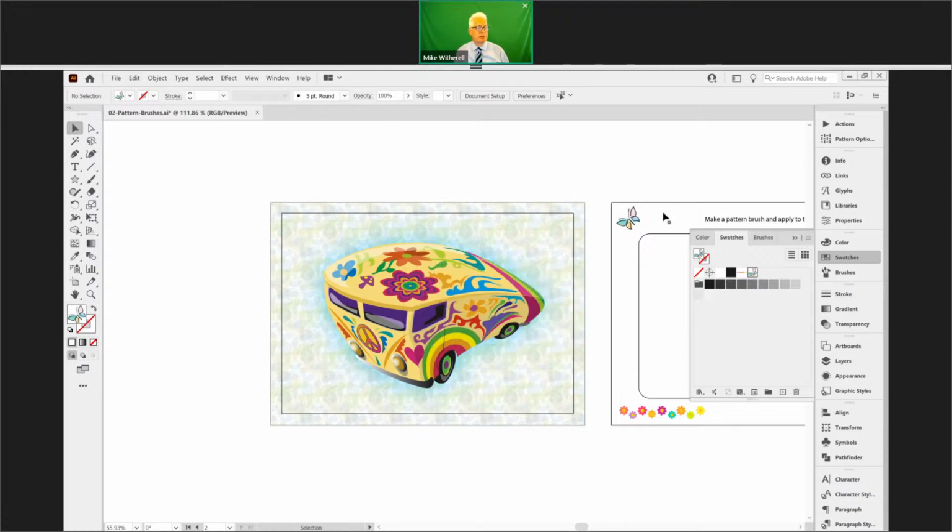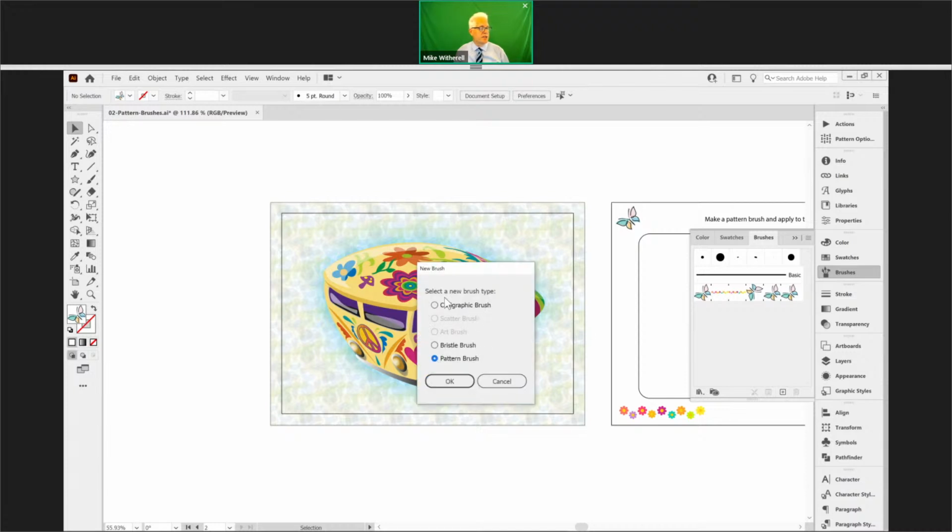Now they're prepped, they're deselected here. It's time to build the brush. Again, it's this little plus sign. I'm going to set myself up as a new brush, a pattern brush. There's 5 kinds of brushes. We'll click OK.